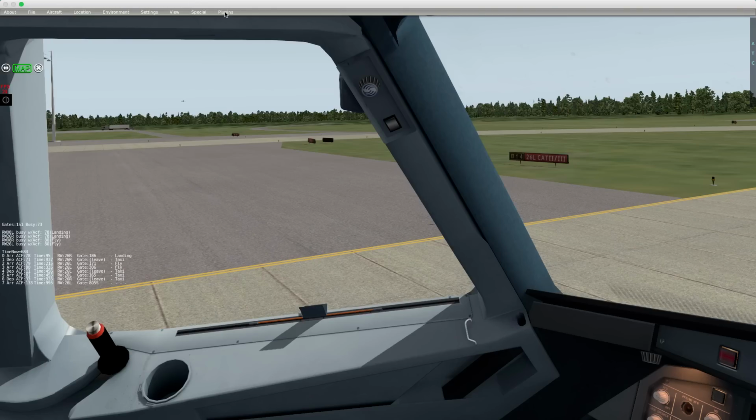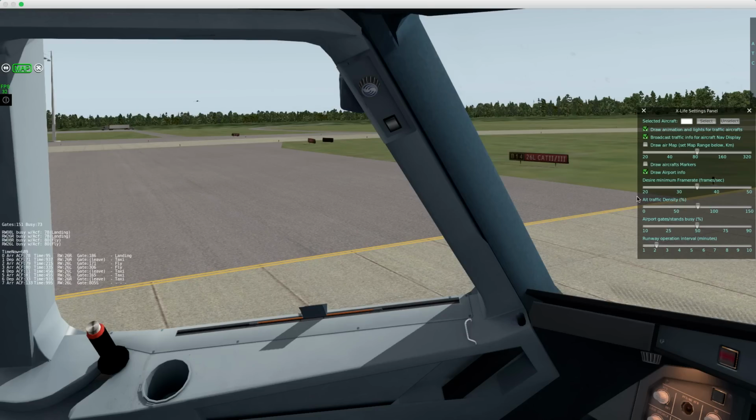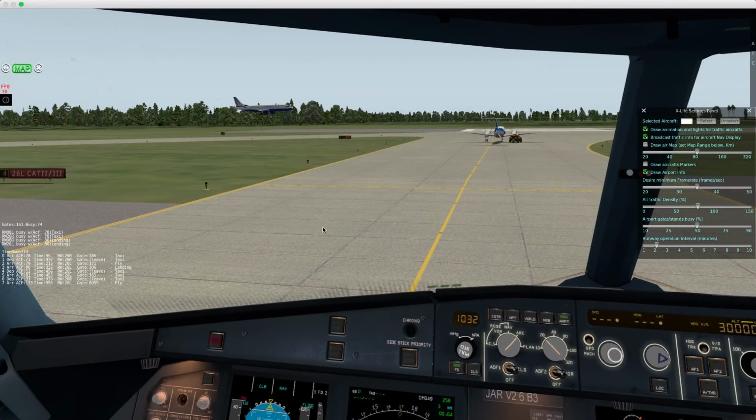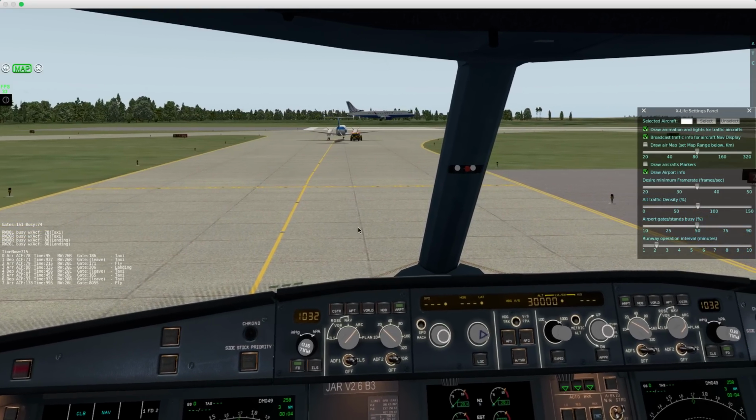While we wait, I want to open the settings menu of the XLive plugin. I just turn on the aircraft markers. There is some information about aircraft. And this is information about airports, about aircraft, about runways, aircraft number, aircraft flight phase.